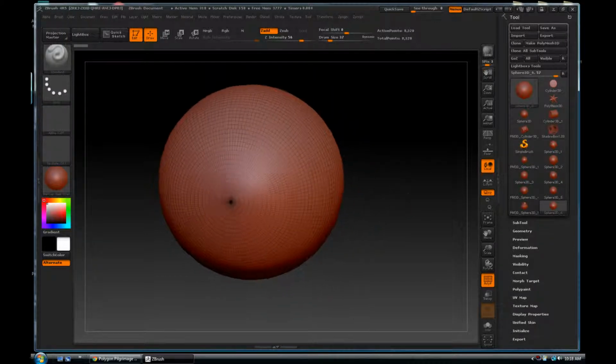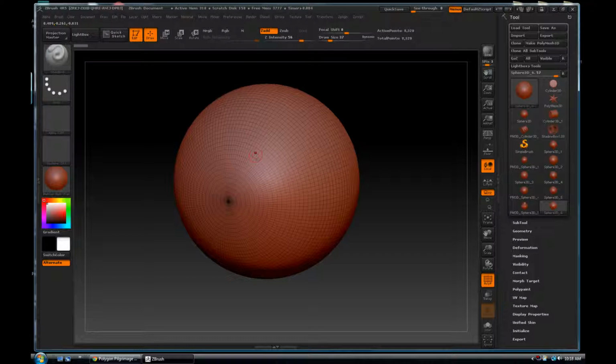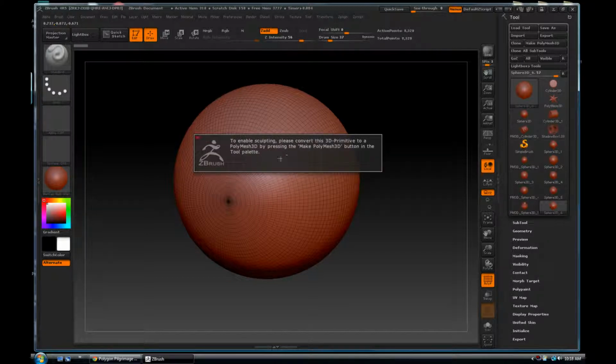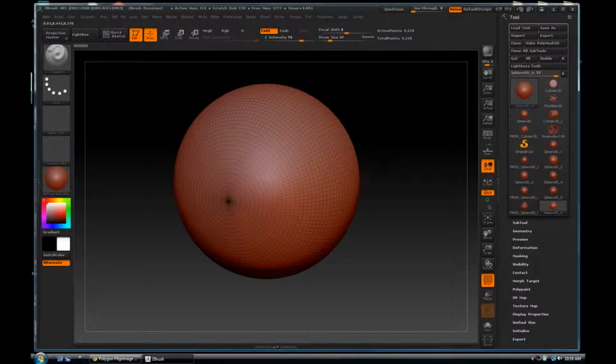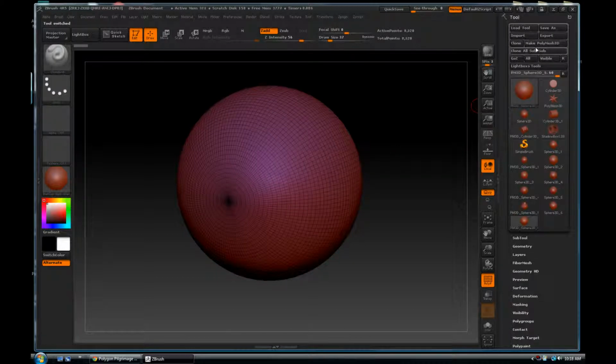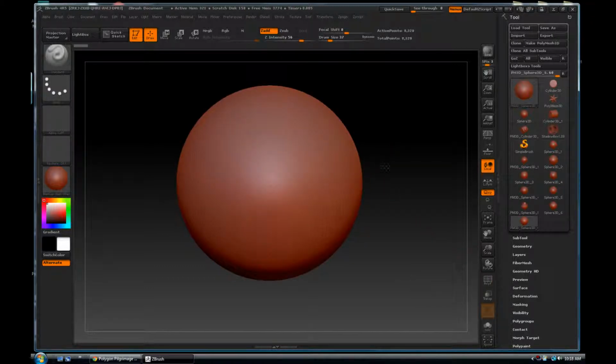Alright, so now that we have our 3D object here and we want to start sculpting on it, I'm going to go ahead and click on the object, and you'll see that it says, to enable sculpting, please convert this to a Polymesh 3D. So at the moment, ZBrush sees this as a 3D object, just not a sculptable 3D object. So up here we're going to click Make Polymesh 3D, and you'll notice that it got darker. It's because it applied a color, and I had the polyframe on to show you guys the wireframe. So we're going to go ahead and turn that off for now.